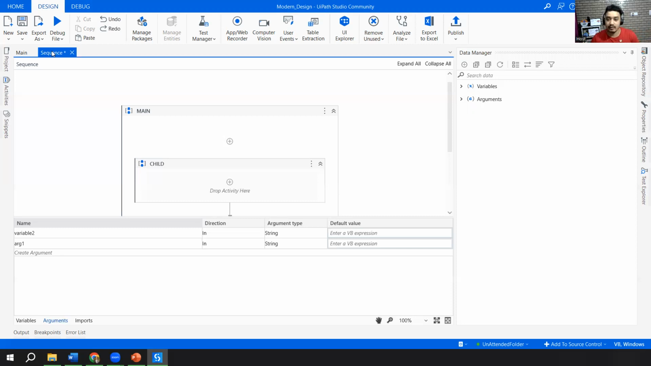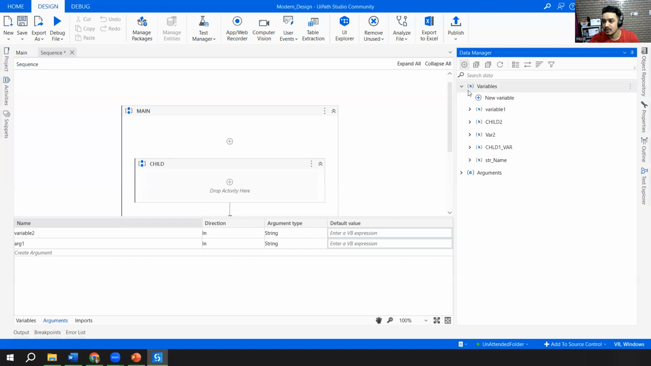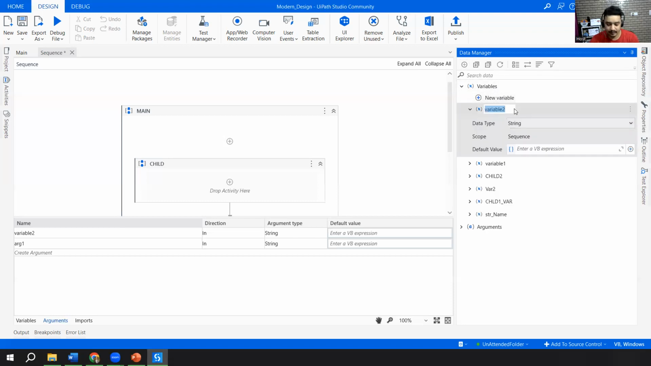Now, let's say I want to have a variable which I want to use in all my projects. I can create something which is called global variable. You go to the variable here, click on this plus button and select the variable name. So let's say I'll call it as global var.